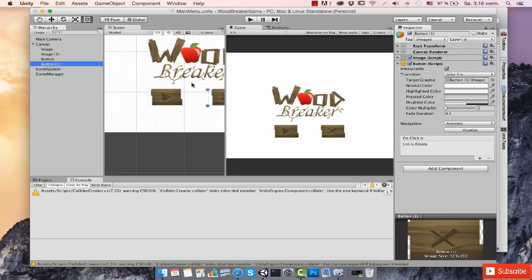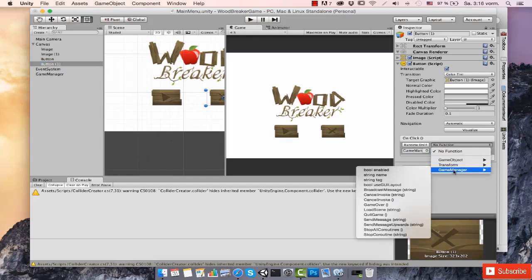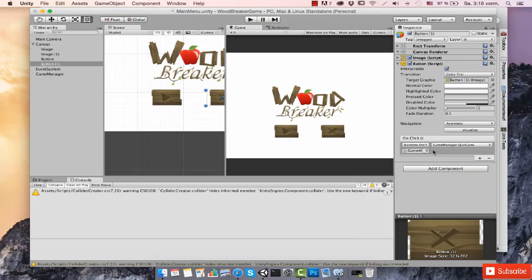And in the case of this cancel button, I want to, of course, run an event. The event is calling a function on this game manager object. The function is inside the game manager class or script, and it's called QuitGame. As you can see, in this case there's no parameter, so of course you don't have to pass any.